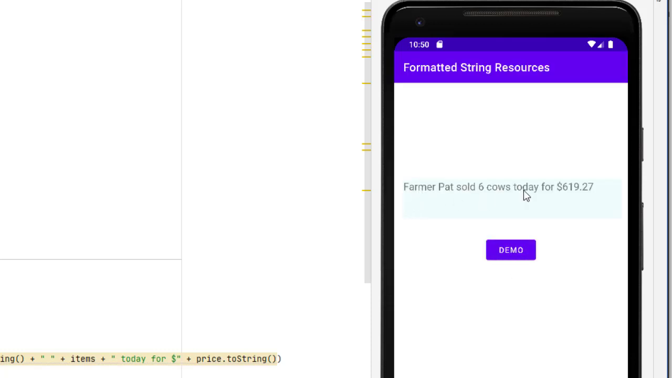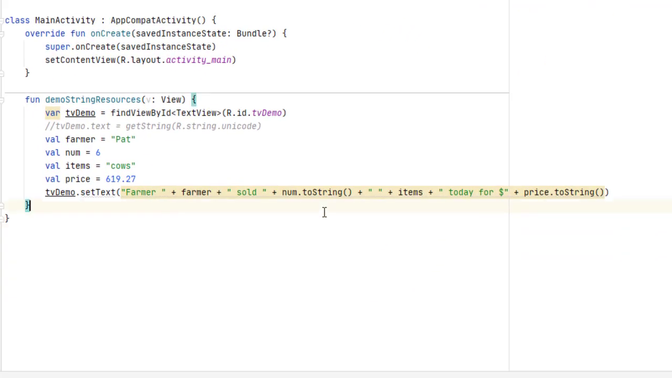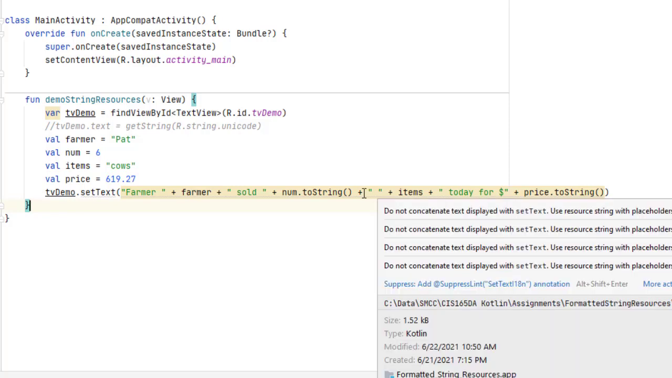And I get Farmer Pat sold 6 cows today for $619.27. While that works, you'll notice this is all highlighted in yellow here. And if I point to it, we get a "do not concatenate text displayed with set text, use resource string with placeholders."